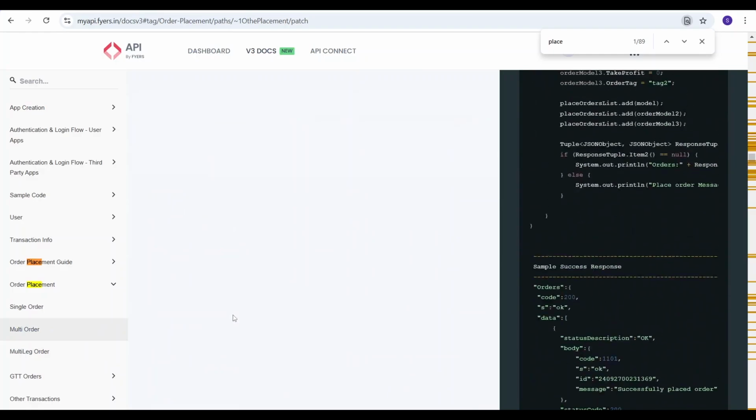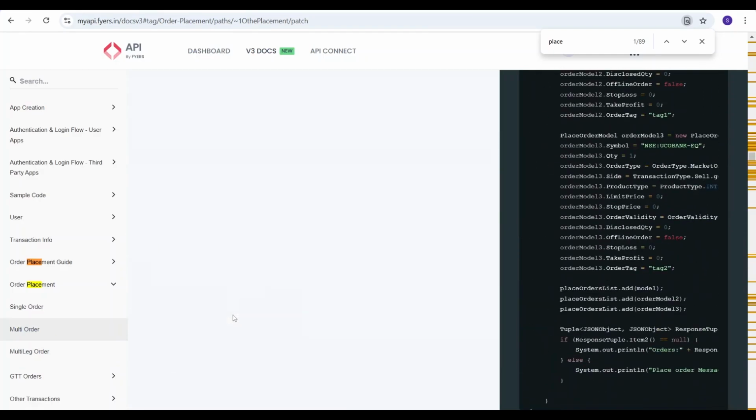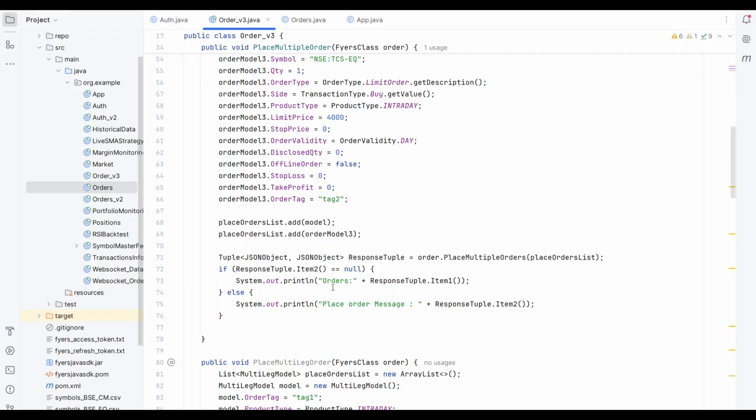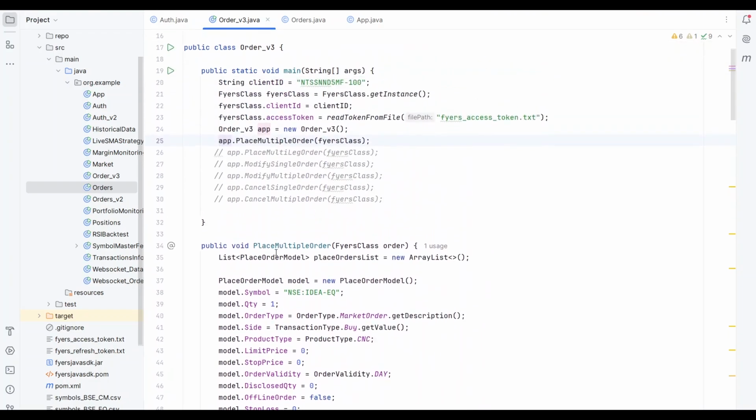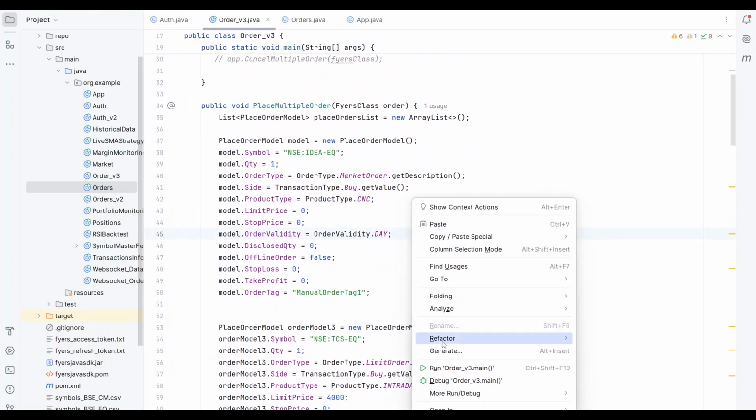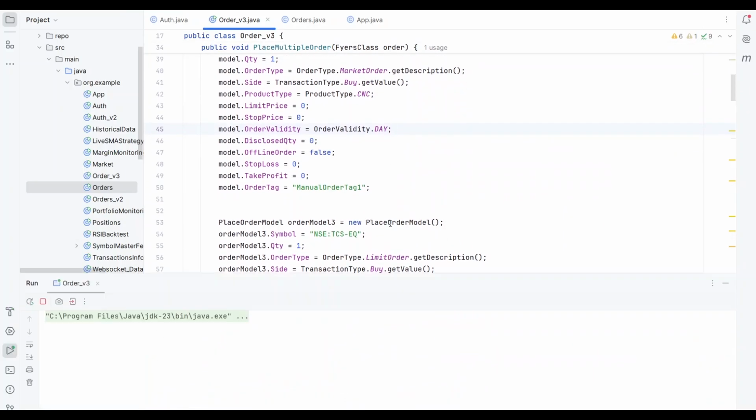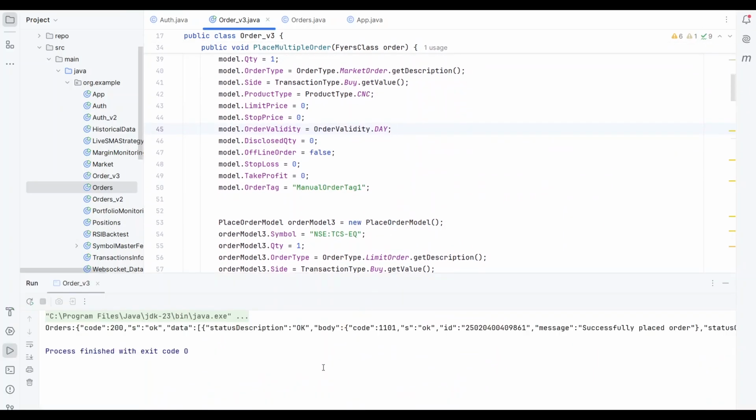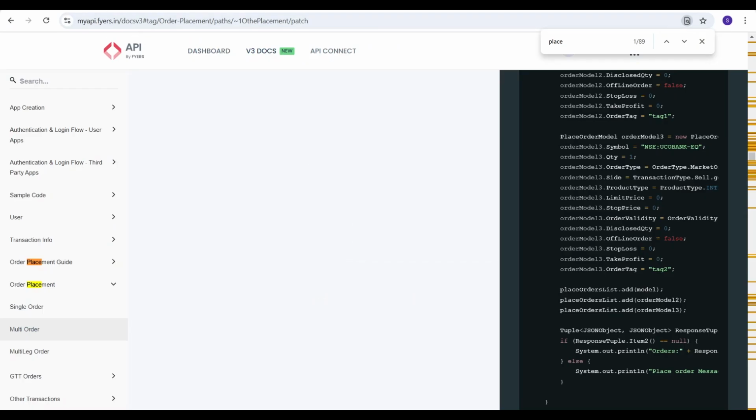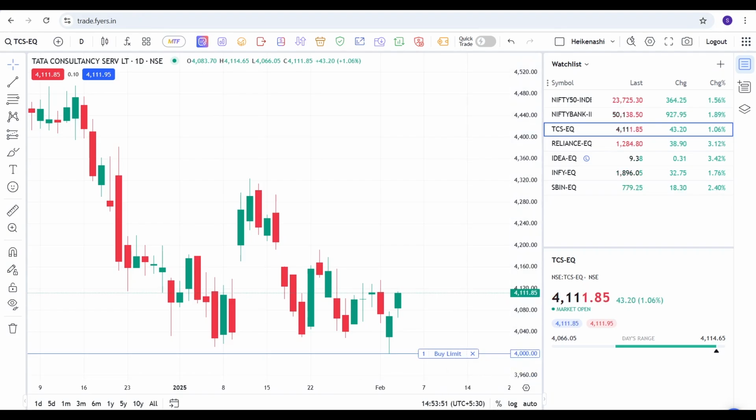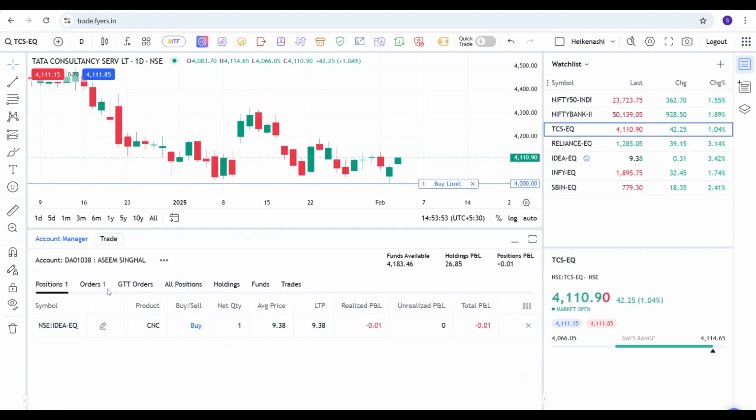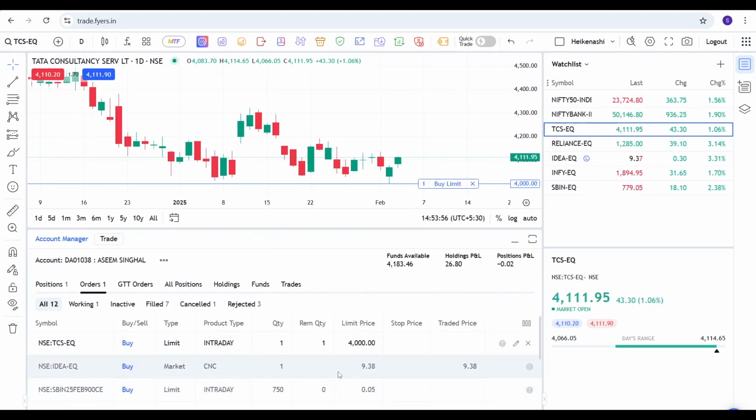Now, as the name suggests, the multiple order. So let me in fact run it, then you'll see. So I'm going to run the place multiple orders first. So I'm just doing right click and running the code. Let us see if any orders are being triggered. So yes, we can see that the orders were placed. Let's check here, and you can see that 2 orders have been placed. So these are the latest 2 orders that I've just placed.